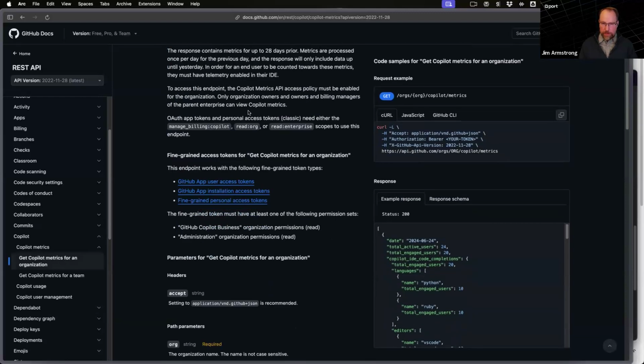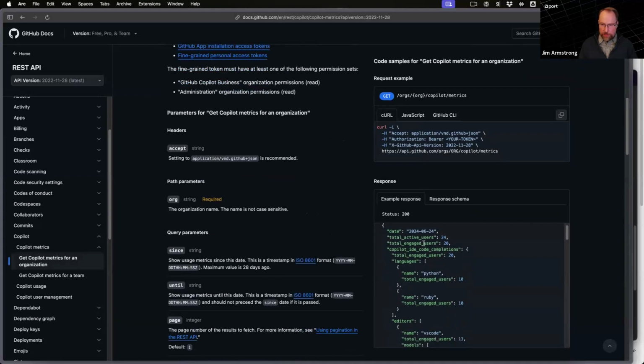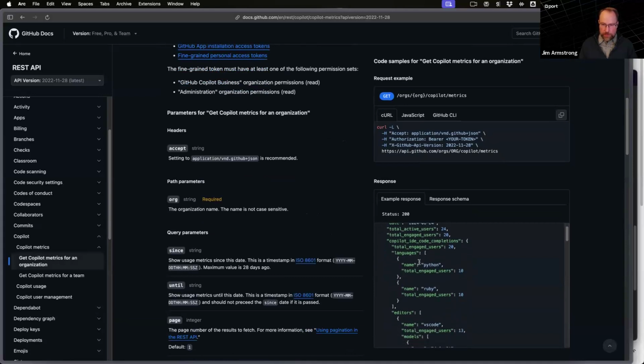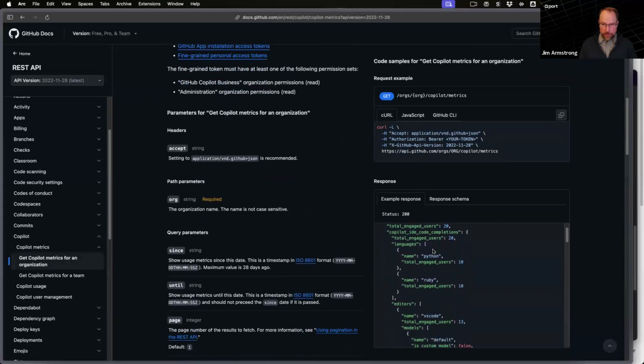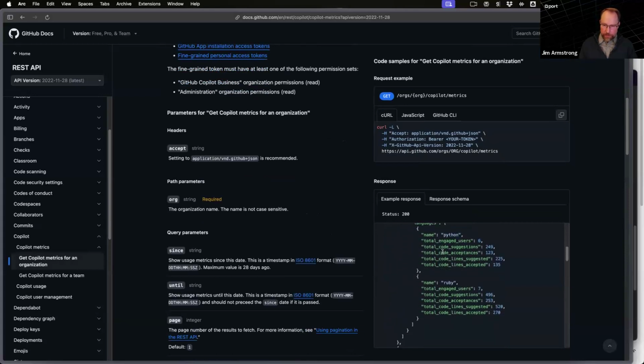In Copilot, what GitHub supplies is information like how many people are using it, what teams are using it, how engaged they are, what languages they're using, how many lines have been suggested and accepted, and all those kinds of things, right? So good statistics on the usage of Copilot.